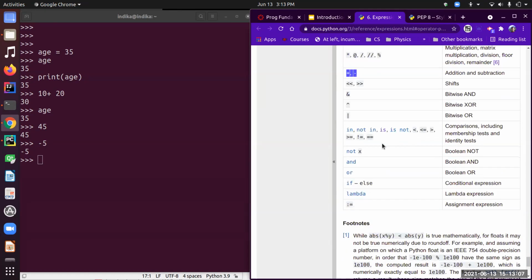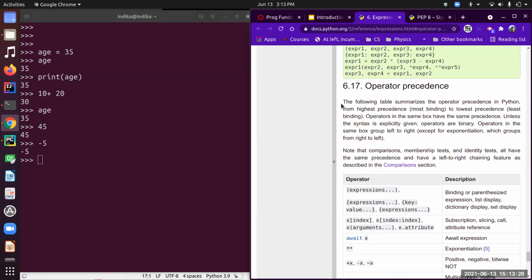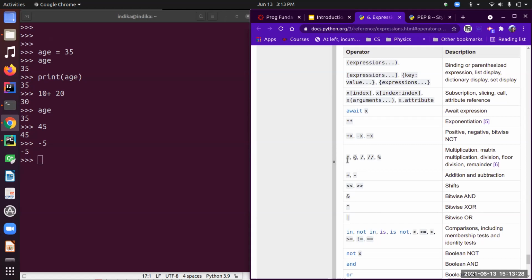In the selection lesson, we'll get into these comparison and membership test operators, and then logical operators. Basically, the precedence goes down from top to bottom. Operators with equal precedence are evaluated from left to right over here. All right, let's go back to our slides.